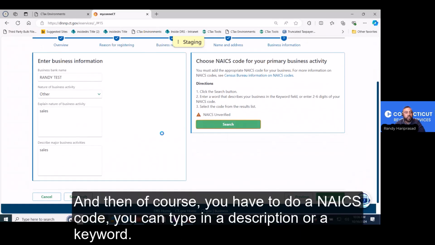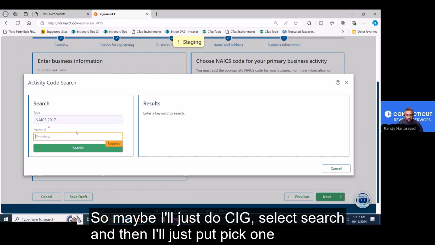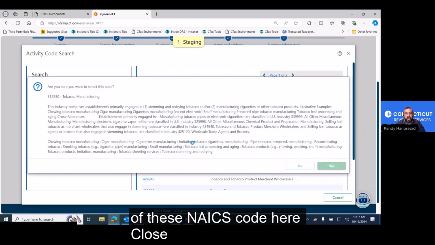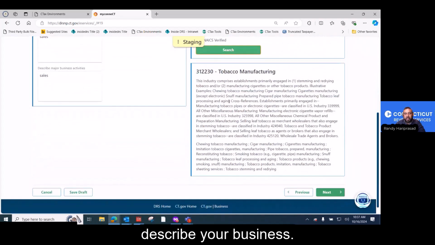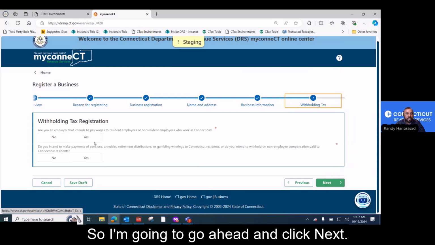And then, of course, you have to do a NAICS code. So you can type in a description or a keyword. So maybe I'll just do SIG, search, and then I'll just pick one of these NAICS codes here, describe your business. And then there's a lot more information when you can read up on the NAICS code. So I'm going to go ahead and click next.